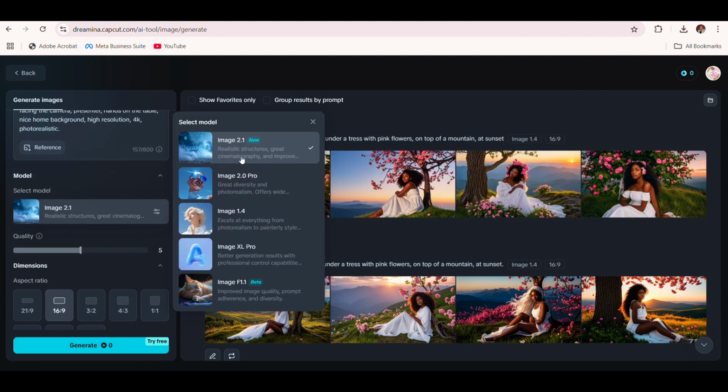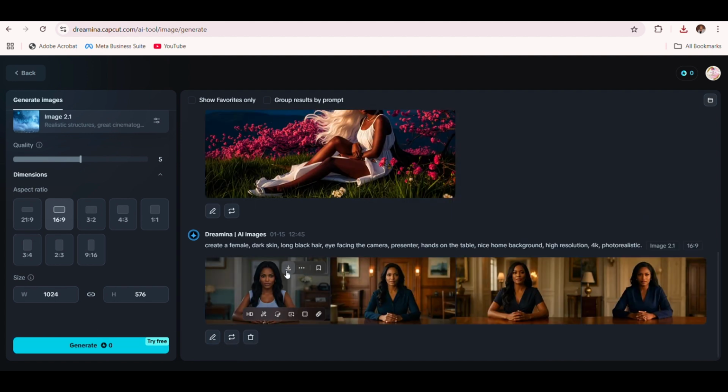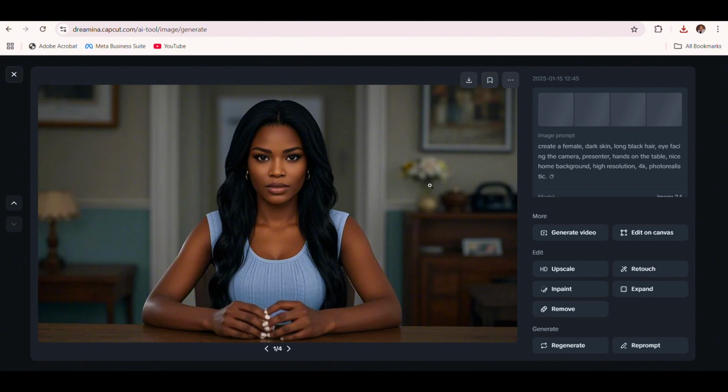Here, of course, you can also change the kind of effect you want to use. So let's leave it like this, and then click generate and see what that creates for us. It's still loading. Oh, look at this. This looks real. I think it does. And then you can edit it, you can upscale it, you can expand it.